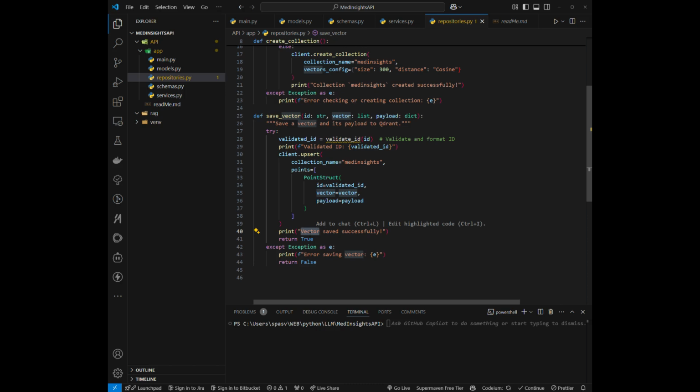At the end, we print a confirmation message if the vector is saved without errors, and we return true to indicate that the vector was successfully saved. If we have an exception, it is caught, printed, and we return false to indicate that the operation failed due to an error.